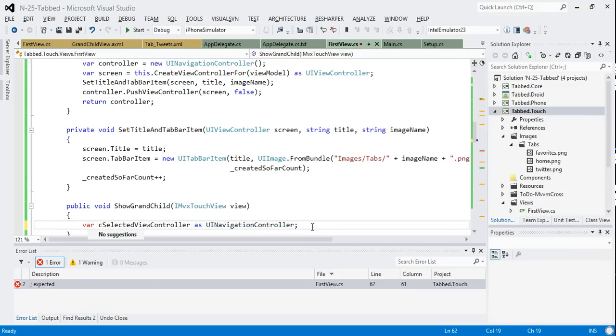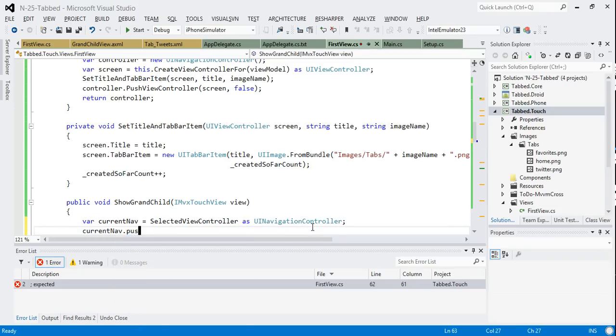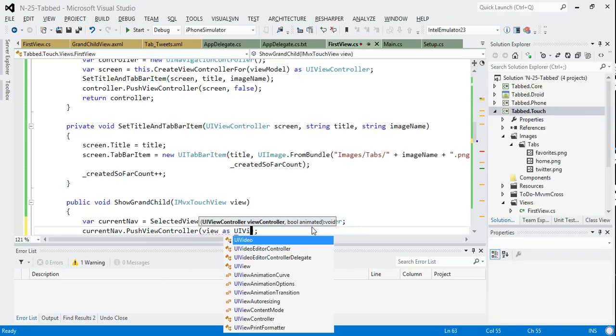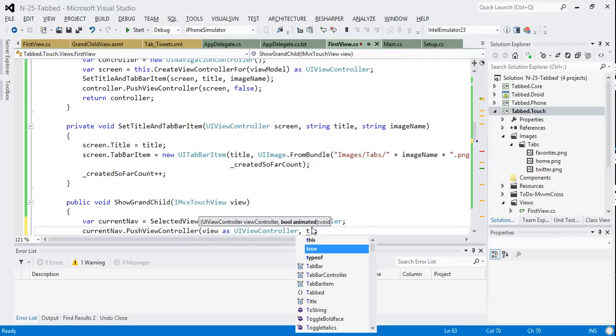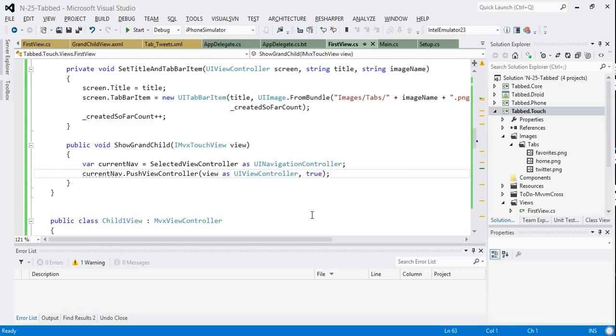So this is going to be the current nav equals, and what we're going to do is call current nav dot push view controller, and we'll push in the grandchild. So this is view as UI view controller, and we obviously want to animate it in this case, so we call true. So that's our showing a grandchild, and hopefully that should just work for us.